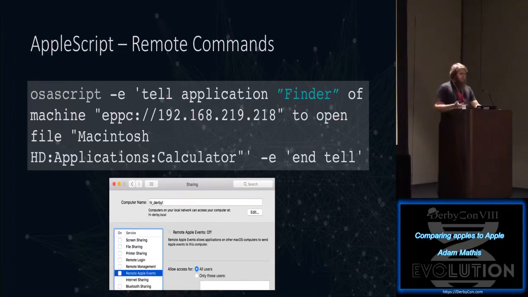But once you have that, now you can do something like this command here, where it says, hey, tell this application of this remote system to do a thing. And that can be literally anything you can think of. You can just say, hey, tell it to run a shell to open up a reverse shell back to my C2, etc. And then down there, that's where the Remote Apple Events can be toggled on and off. You can also, with the kickstart utility, turn that on remotely through an SSH session.